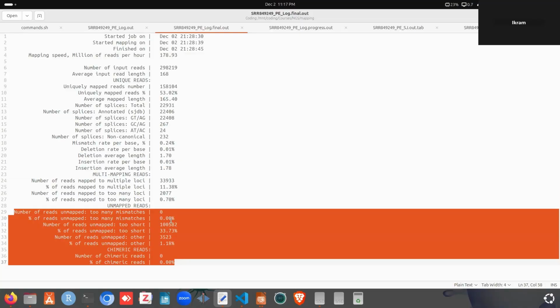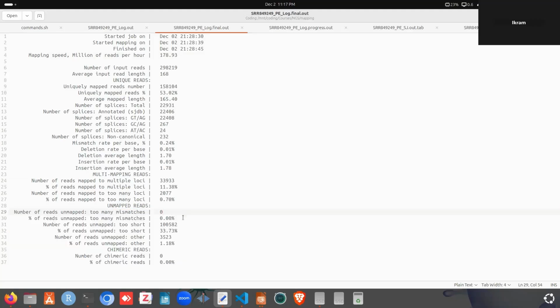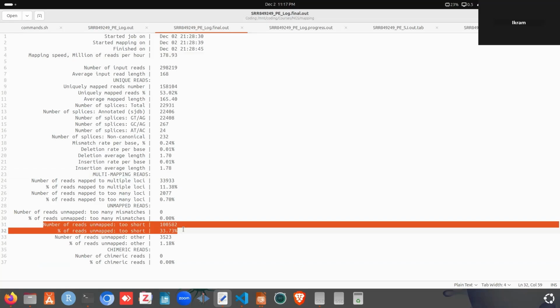These are the reasons why reads are unmapped. Unmapped due to too many mismatches is actually zero. Then unmapped due to too short length. After trimming, as we saw in the last class, we get some reads that are very short, and we remove some of them, but some may remain. And it is often hard to find a unique map for a short read.